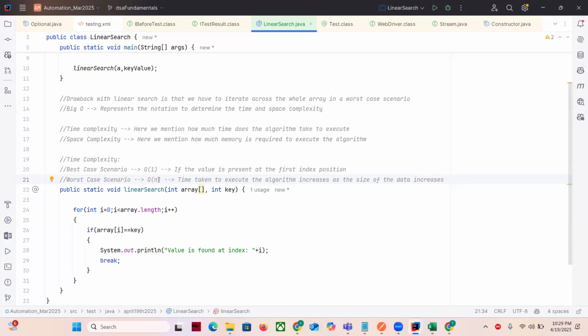Okay. There are different notations like this big O notation, which I don't want to explain everything right at the start. With the help of an algorithm, if I explain, then you'll remember all these notations. O of 1 means it's present at the first index position. It doesn't take much time. It's like a constant time. Got it?